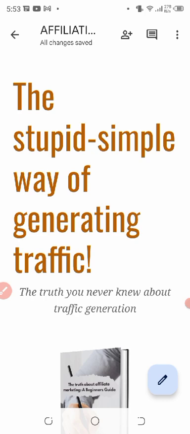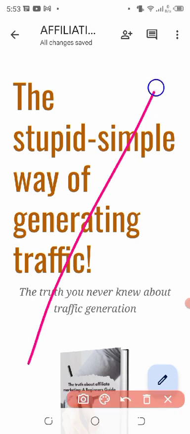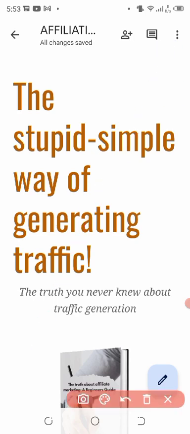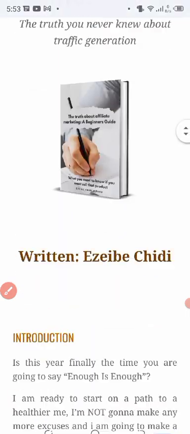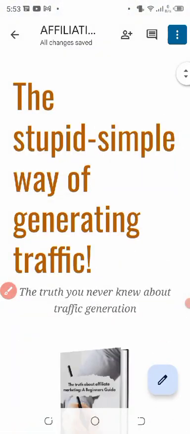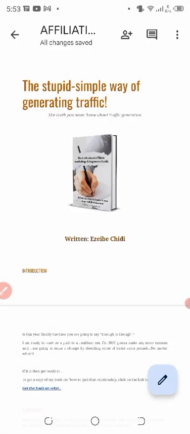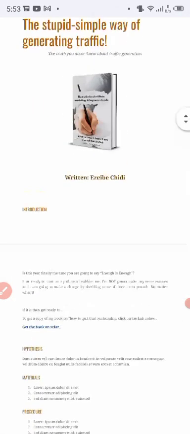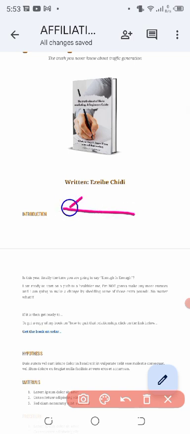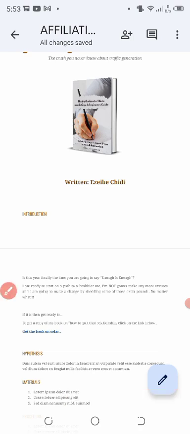You understand? So what you need to do is go to this place, the three dotted line. You've arranged your book, you go to the three dotted line. Make sure you put the print mode on, okay? So you can see how it is. As you can see now, this introduction is here, and it's not good. Look at the line demarcating it. So you can now use the print mode, all right?